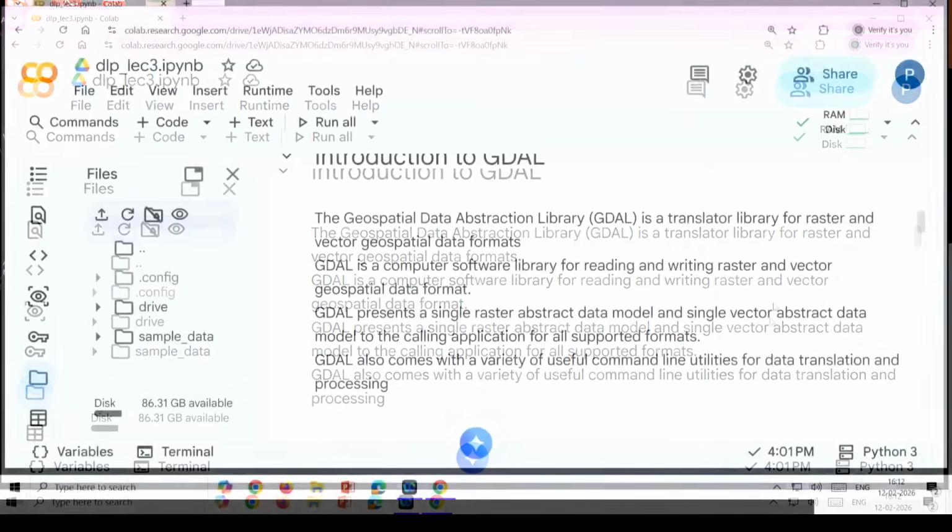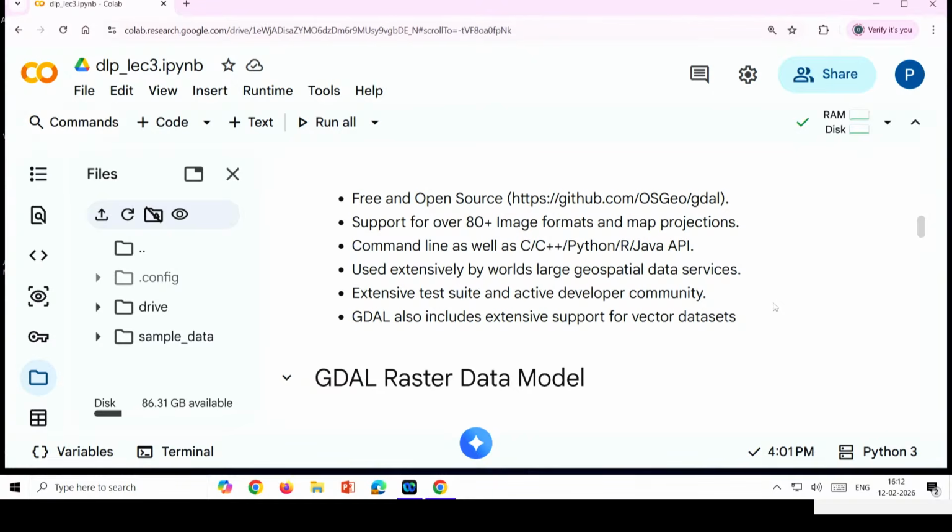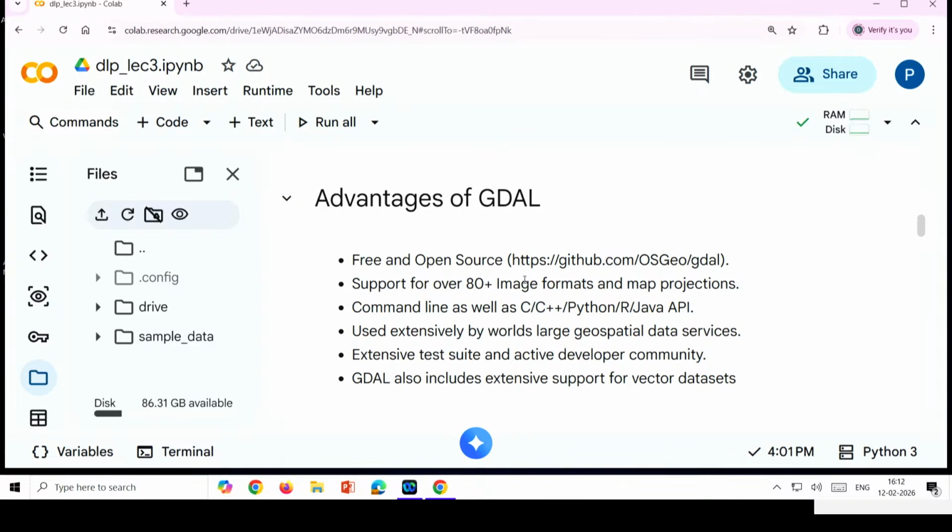Someone not comfortable using Python scripting, then command line interfaces are also available with JIDAL, so that with that you can automate many of your tasks. If I read about the advantages of JIDAL, one of the most useful features is that it is free and open source. You need not pay anything for using it. Then it supports over 80 plus image formats and different map projections. It has command line as well as C, C++, Python, and Java R APIs also available. So depending on your choice, you can choose these things.